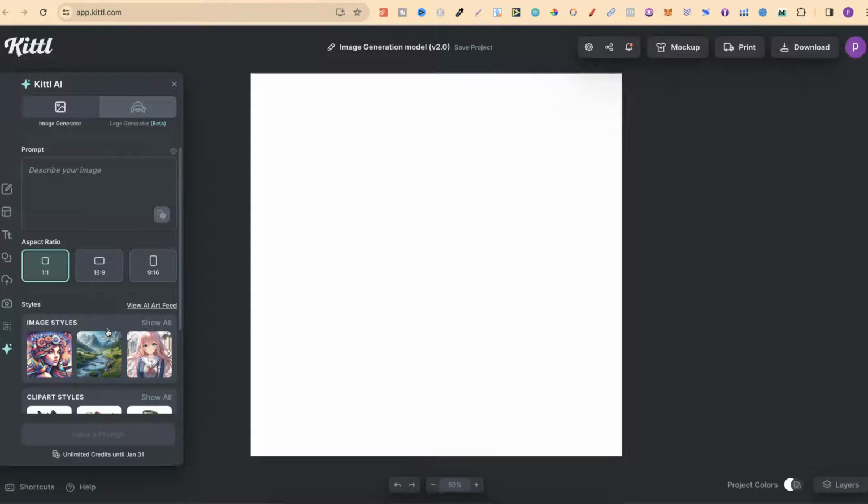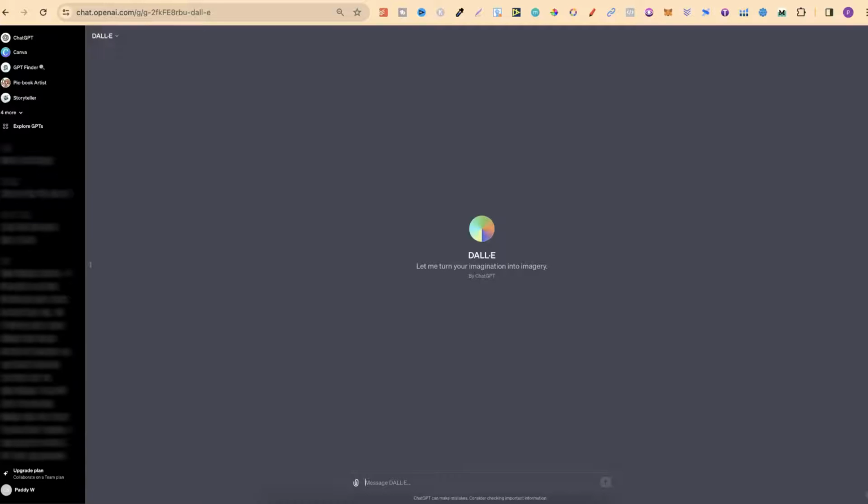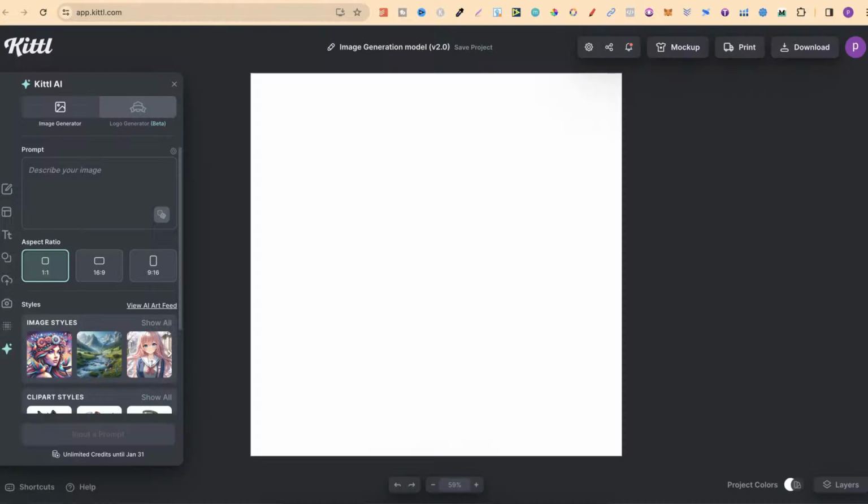Now, one thing to note is if you create coloring pages with AI, then Kittl isn't the one for you. Because they're using Dall-E 3, you're still just better off going over to ChatGPT, if you have the paid version, and just using Dall-E in there to create your coloring pages, because you're going to get a lot more wiggle room. So it's going to be a lot easier to create coloring pages in Dall-E 3 within ChatGPT than it is with Kittl. Now, if you create anything other than coloring pages, like t-shirt graphics, clip art, and things like that, then Kittl could potentially be your best friend.